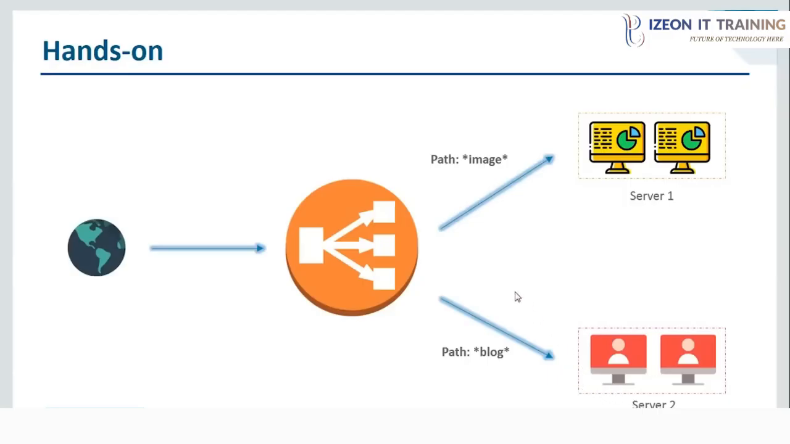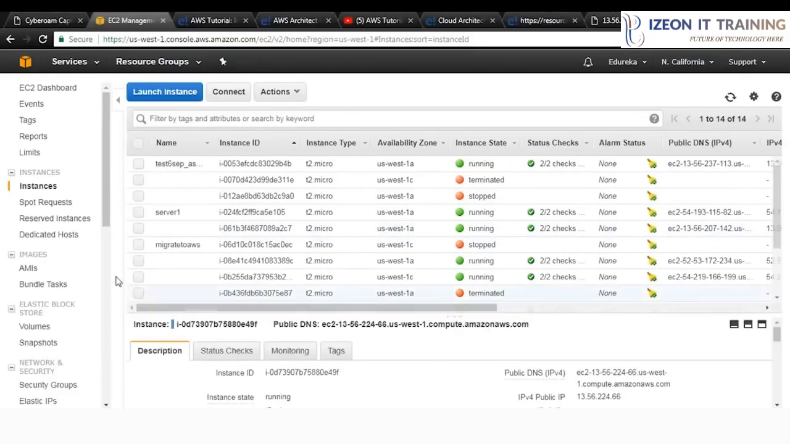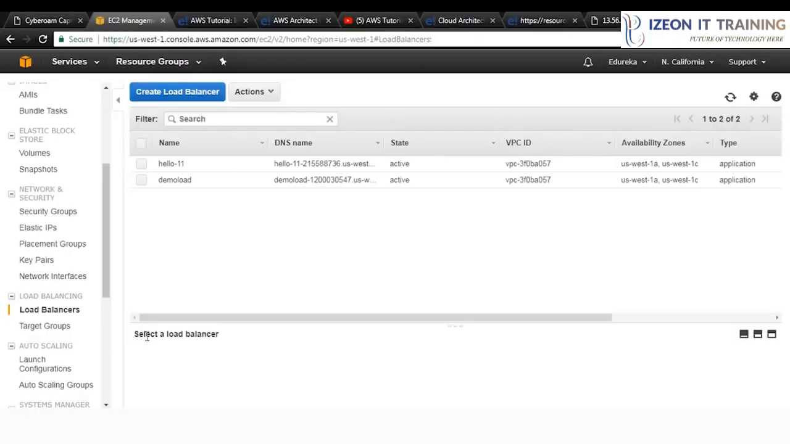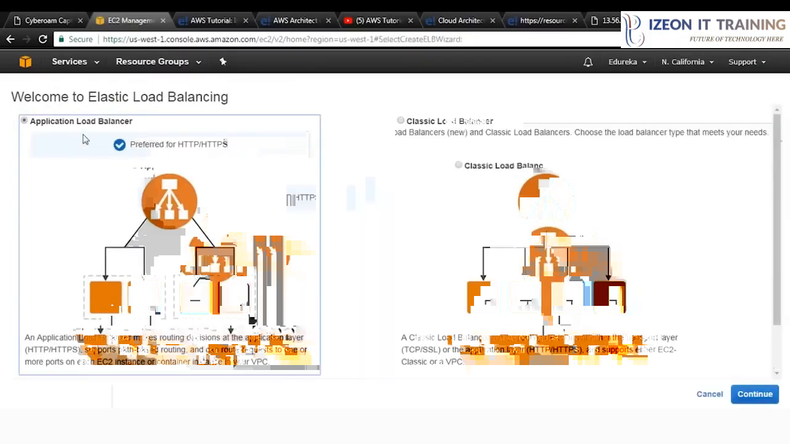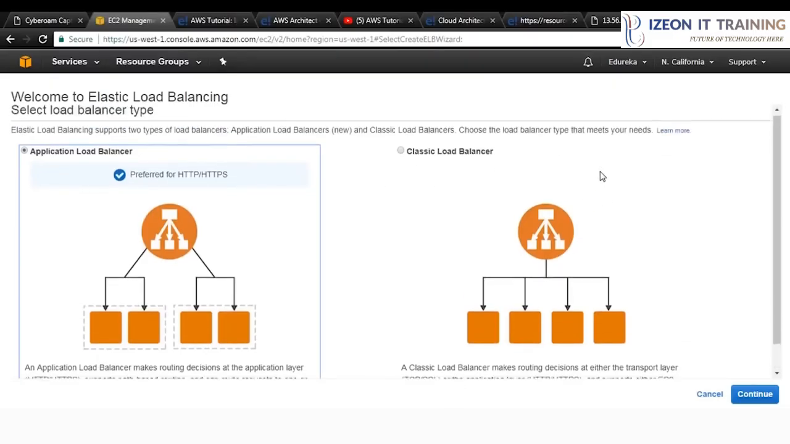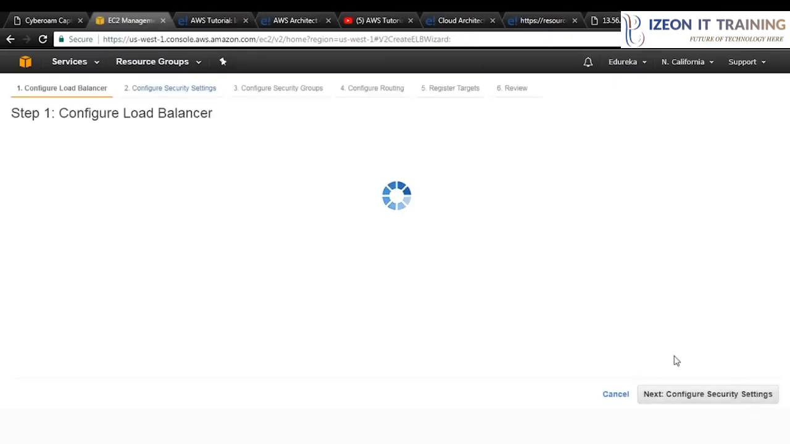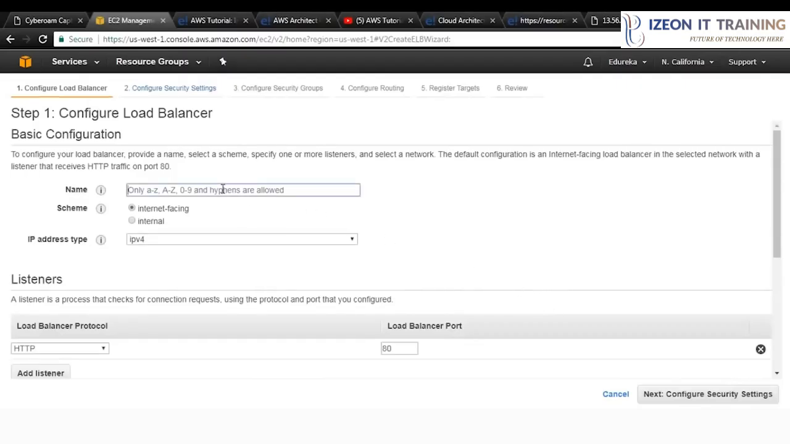Having said that, guys, now let's move on to my AWS console and go to our load balancers. What I'll be doing now is creating a new load balancer, and that load balancer would be of the type application load balancer. As you can see, I have two options here: either I can create a classic load balancer, or I can create an application load balancer. So I'll go on with the application load balancer, and I will name it live load balancer.